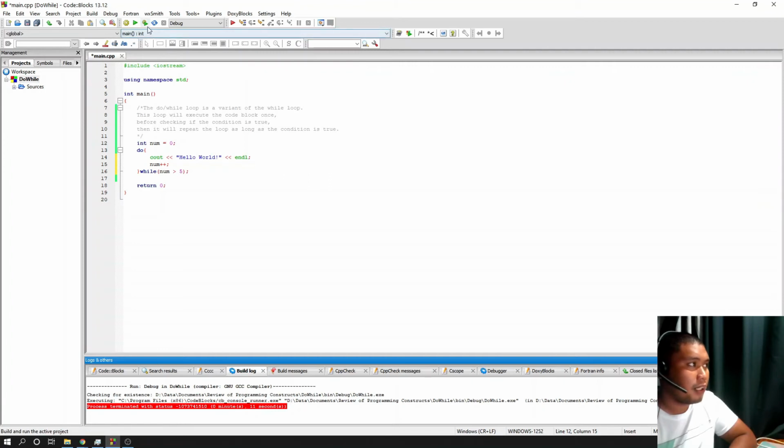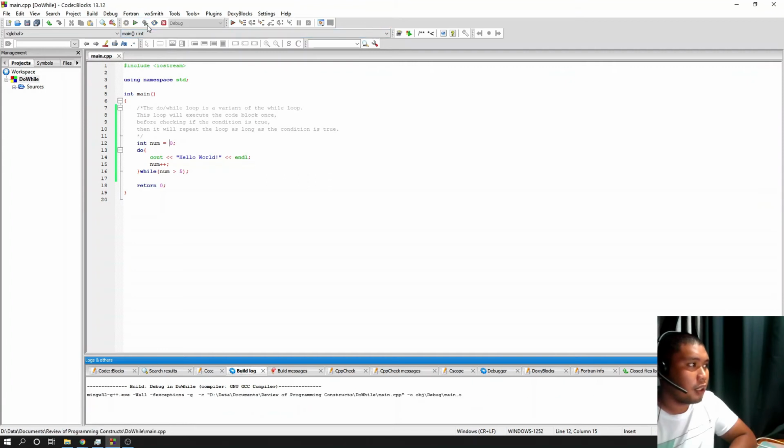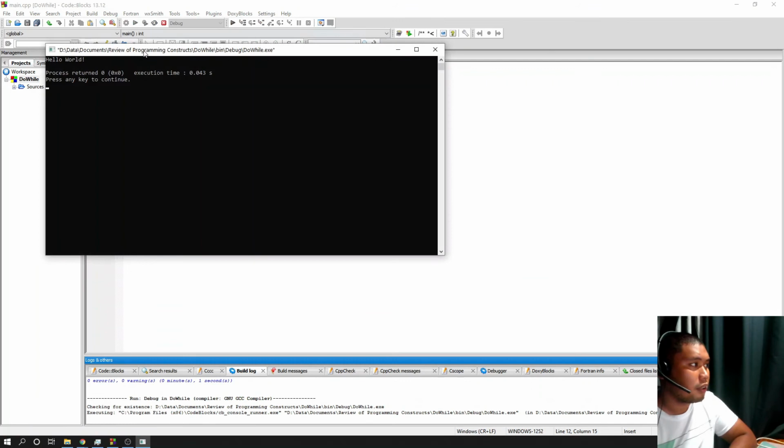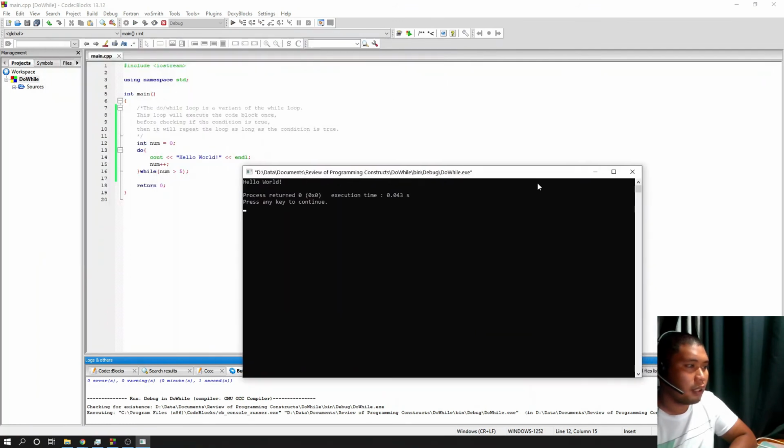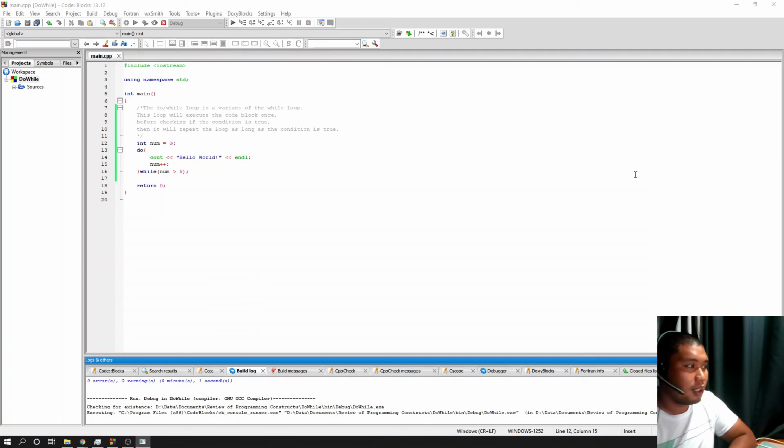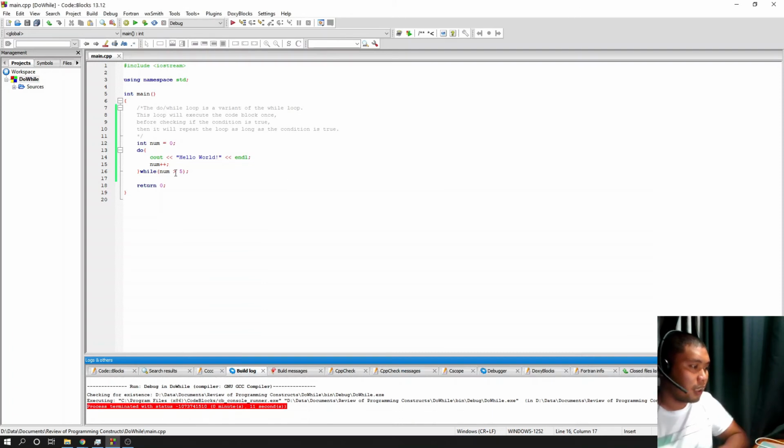So what happens when we run? Okay, sorry, I'm wrong with my condition. 0 is greater than 5? That is false. That is why we only output once. Okay, so we change it to less than. So run.